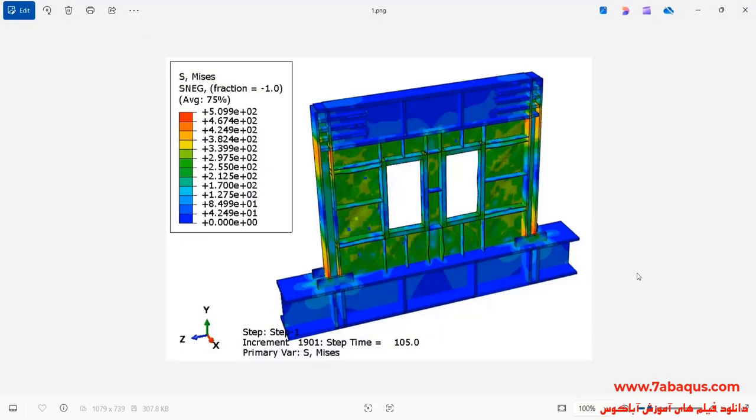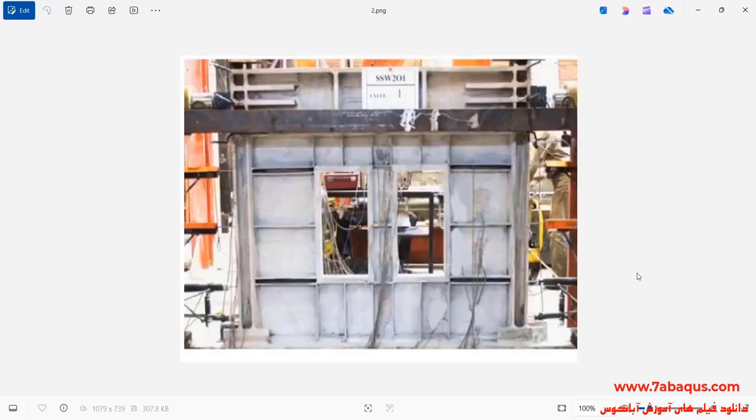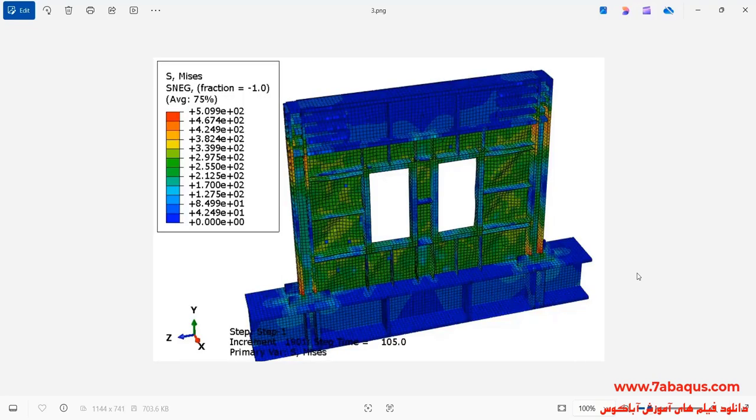In this illustration, we intend to simulate a steel plate shear wall with two rectangular openings under the cyclic loading in the Abaqus software. In this picture, you can observe the laboratory model, and in this picture, the model having been simulated in the Abaqus software can be observed.